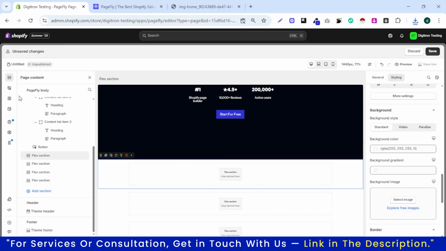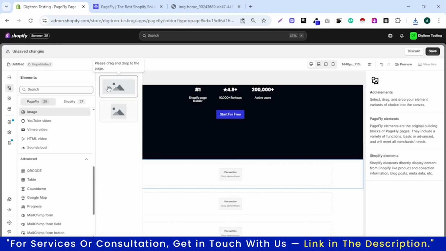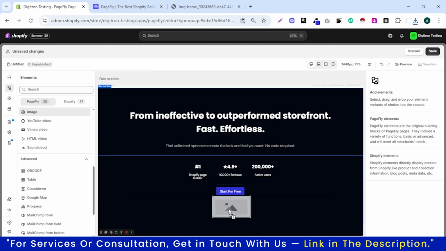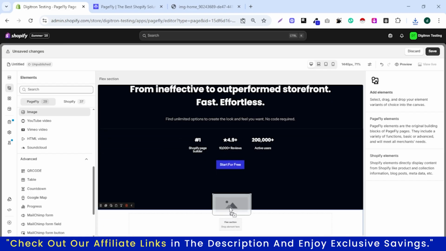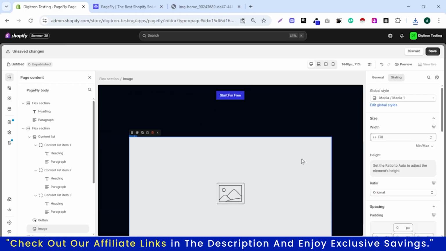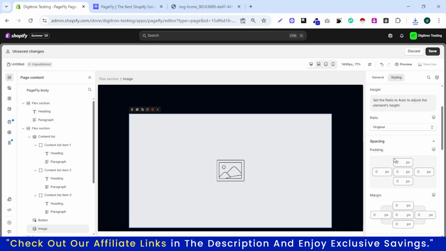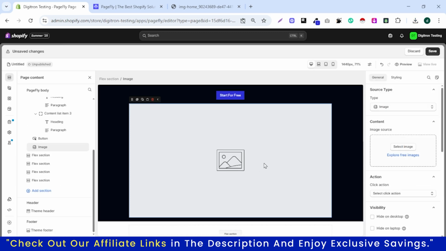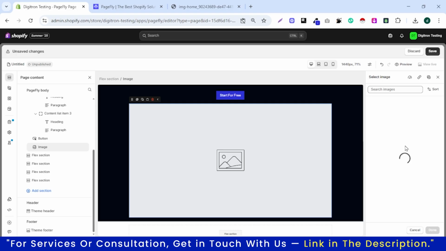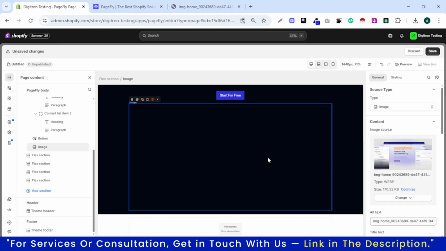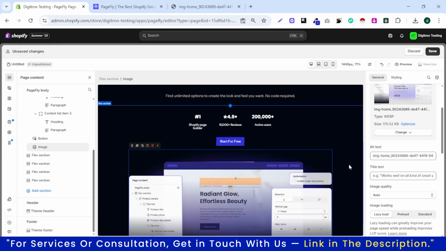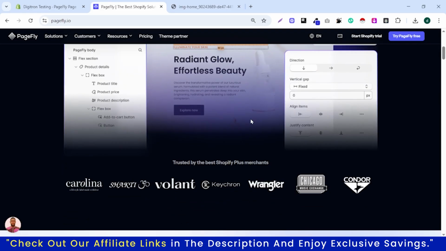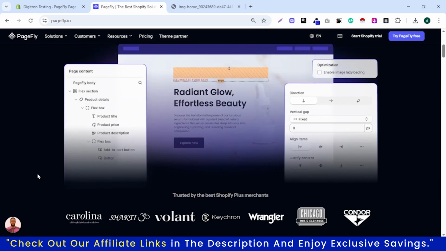Okay, so now we want to take the image element like reference. So let's take it from here. Paste it here. So let's upload the image. So it's same like reference. So we have copied the page up to here.